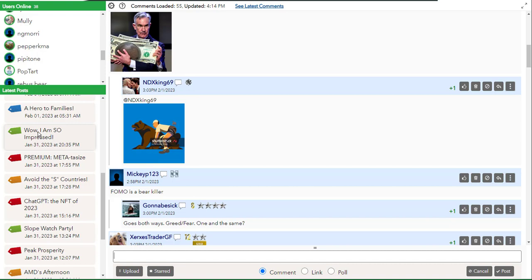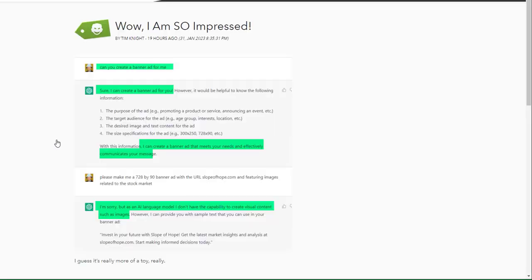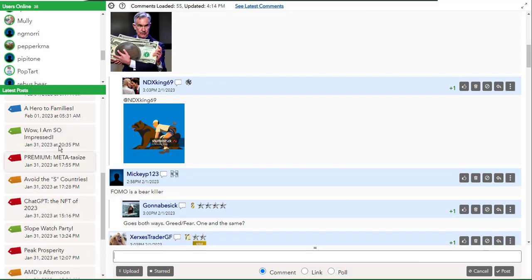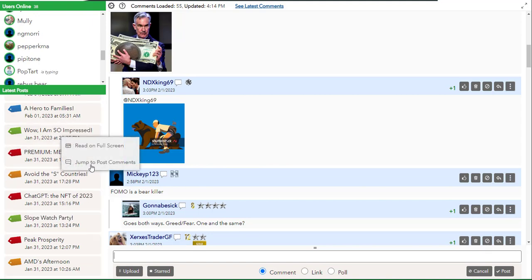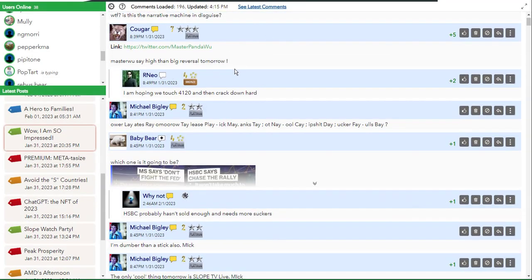You can right-click on any post from the site, and you can read that post using the full screen, like so. Or you can simply go to the comments specific to that particular post, because the comments, of which there are millions and millions on the site, are retained forever. And you can examine the reactions to that specific post if you want to do that.